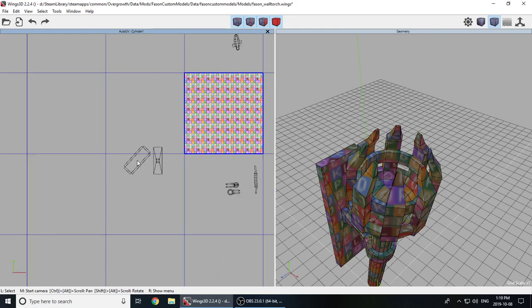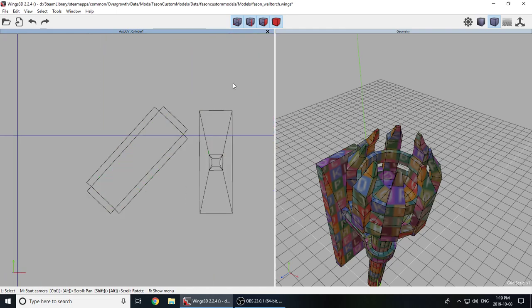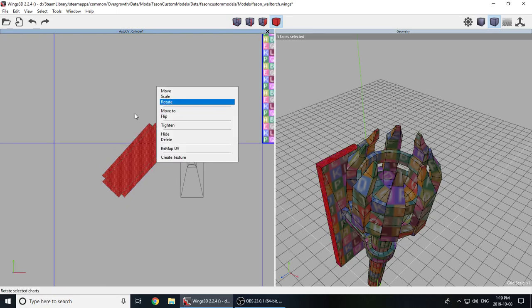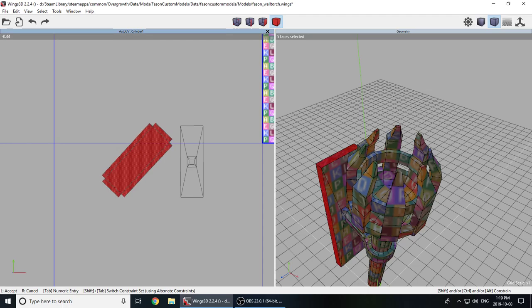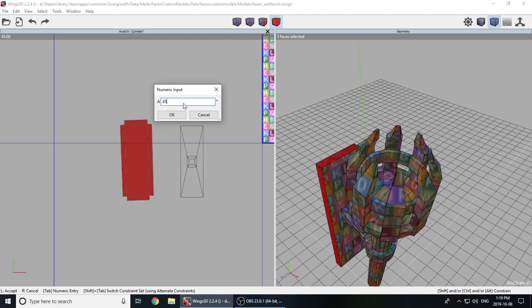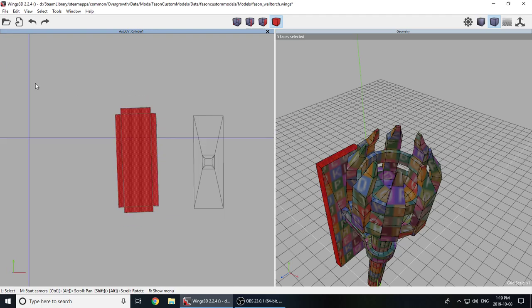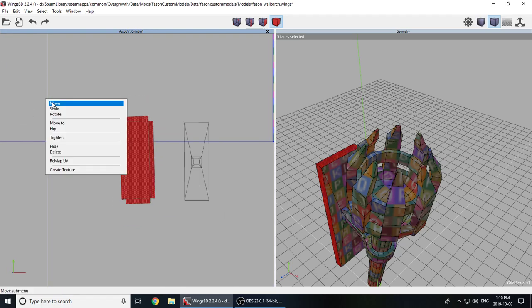And now we have the back plate. And we'll just knock this out of the park. It's going to be pretty quick. So let's see if this is rotated at 45 degrees. If I do 45, no such luck.